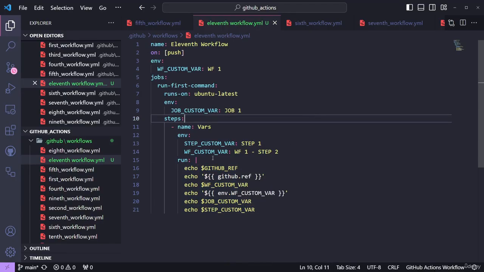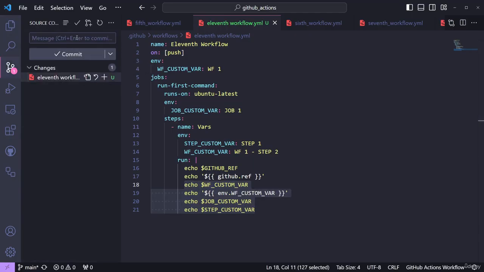Alright, great. Right now, we have a number of variables. The first 2 variables that were present in GitHub Actions before us, and after them, there are 3 of our own variables that we created ourselves. Let's commit and push the changes.